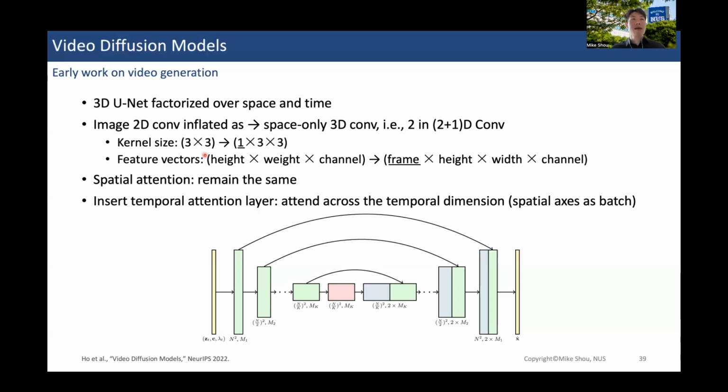But besides the convolution layers, we also have the temporal layers. For the spatial layers, they remain the same as the image diffusion models. But we still want to model some sort of temporal information, right? That's very important for video generation. So they insert these temporal attention layers.